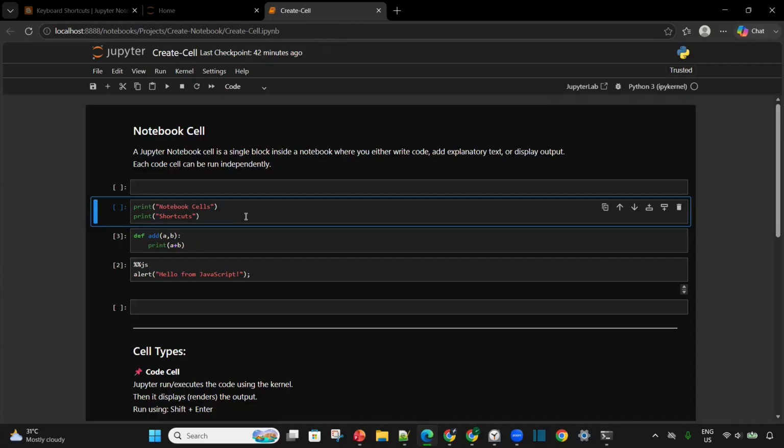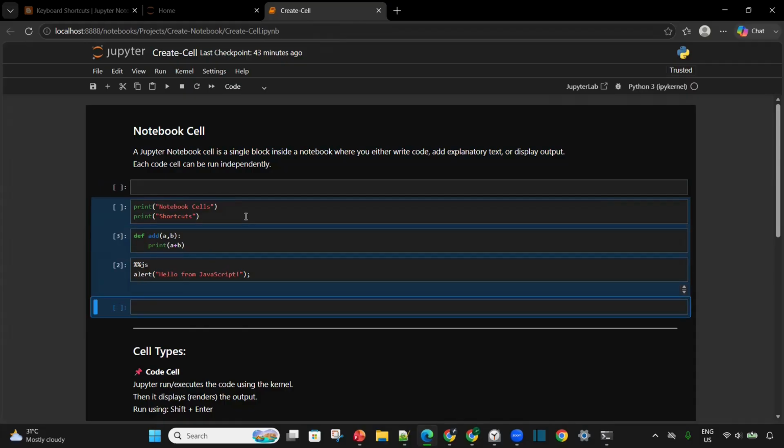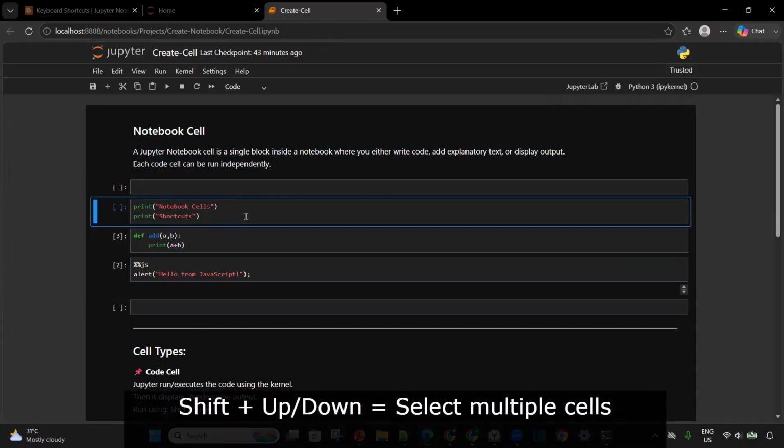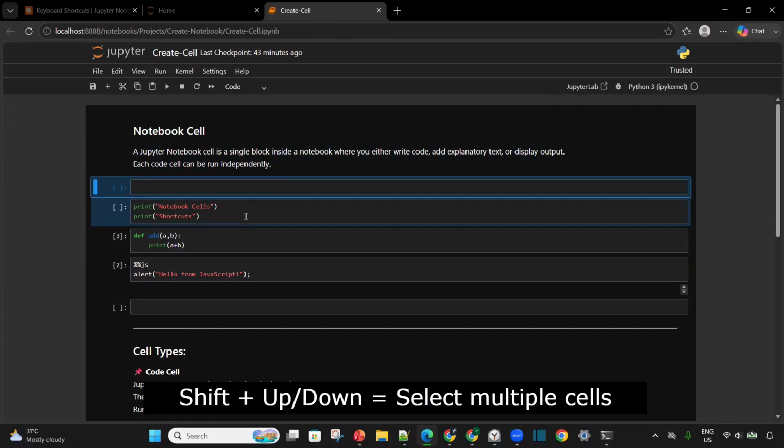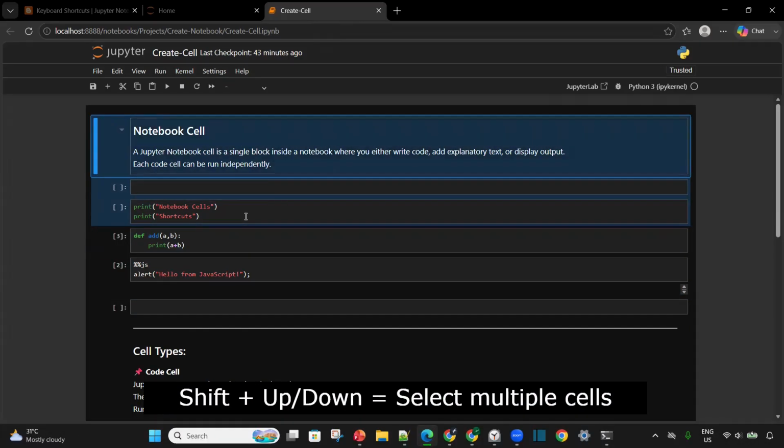Okay. So the next shortcut is to select multiple cells. Suppose you want to select multiple cells, we need to use a shortcut. First, we need to go to the command mode by pressing escape. So this is a command mode shortcut. We need to press Shift down arrow to select all the cells below, or press Shift up arrow to select all the cells above.